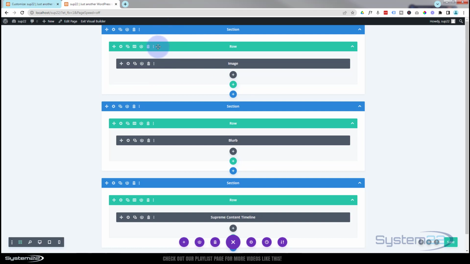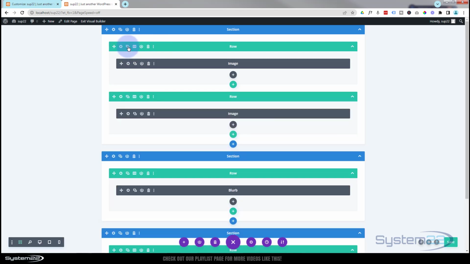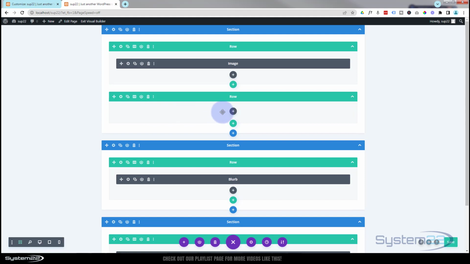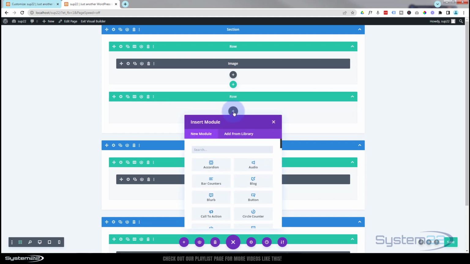I want to clone this row. Like I say, you can do this on the front end or the back end, whichever you prefer. Little 2 squares to clone it. I'm going to get rid of that image module. And inside, I'm actually going to put a call to action for mine. Here we are, there's a call to action down here. Purely it's got a button.